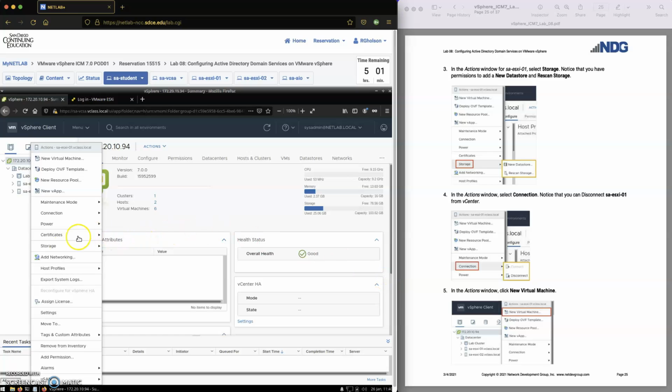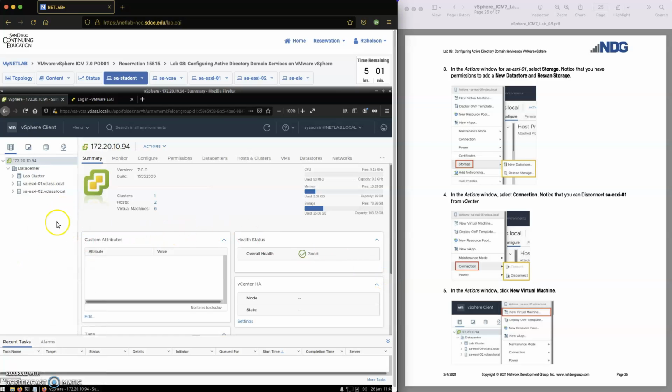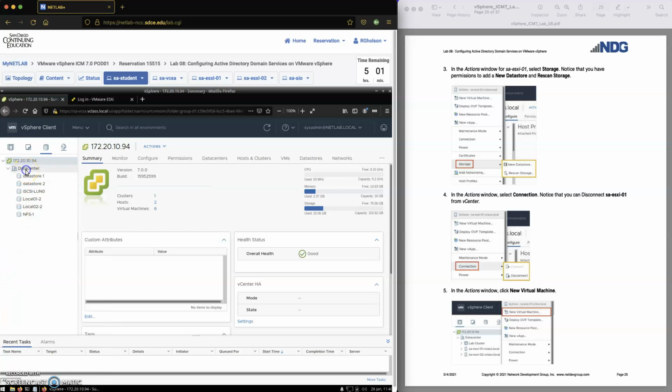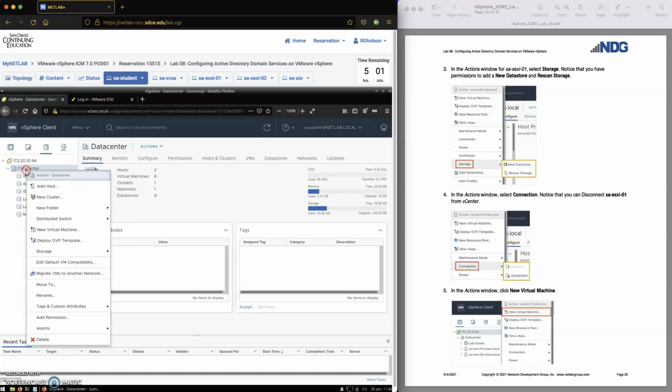Let's go ahead and select storage here. If I select one of my storage nodes here, I can see I have full capabilities along here. And same at the data center level, including creating new storage.